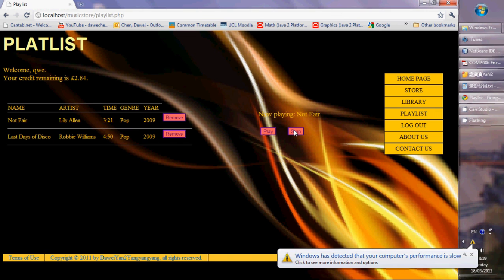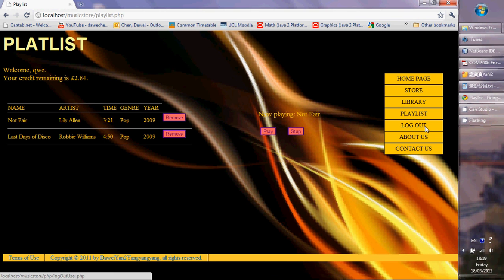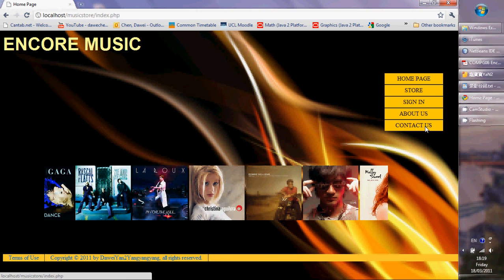Last but not least, the user can always log out his account by clicking on the Logout button. This option destroys the user session, and the system is restored to the start point.